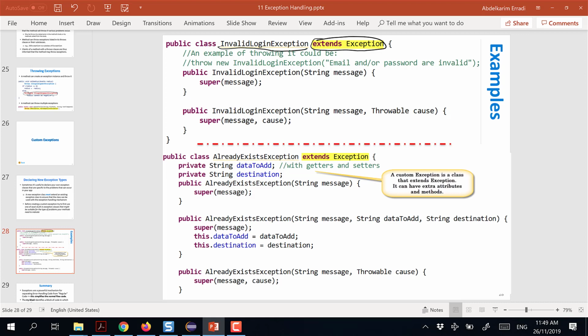For example, if you have a login screen and the user must type a username and password, and if they type the wrong username or the wrong password, of course you can just throw a new exception and give a string saying username or password is incorrect. That's one way of doing it. But if you want to be very specific, you can create your own exception class. In this case, I called this exception class InvalidLoginException, and I extend Exception. I must extend Exception because to be able to use try and catch and to be able to throw the exception, I must inherit from the Exception class. Yes?